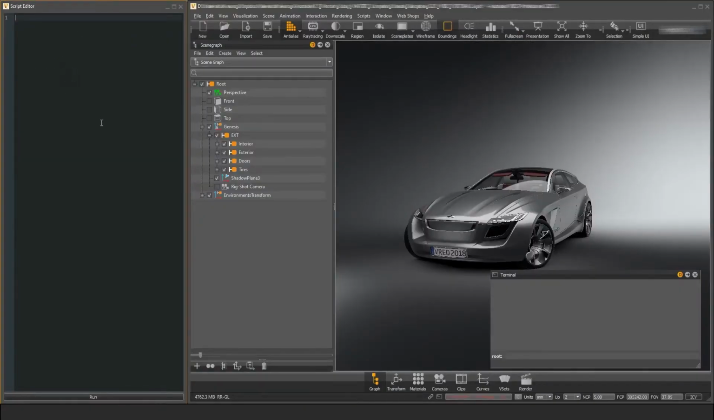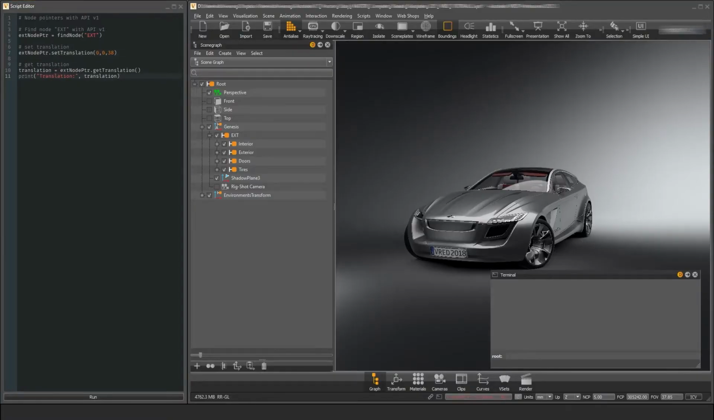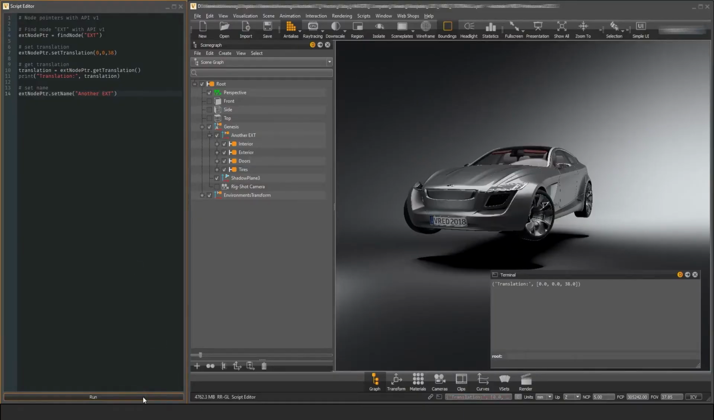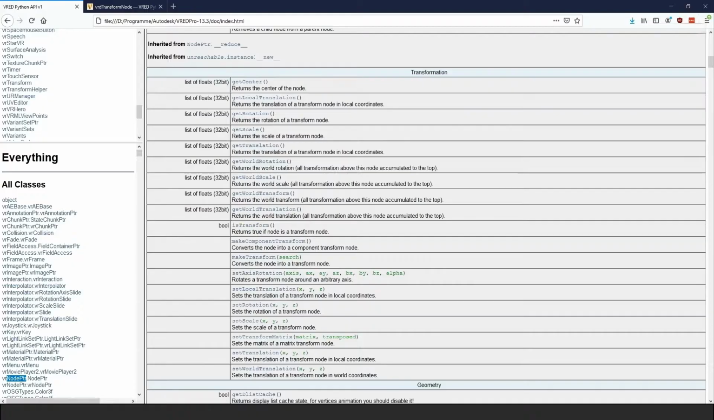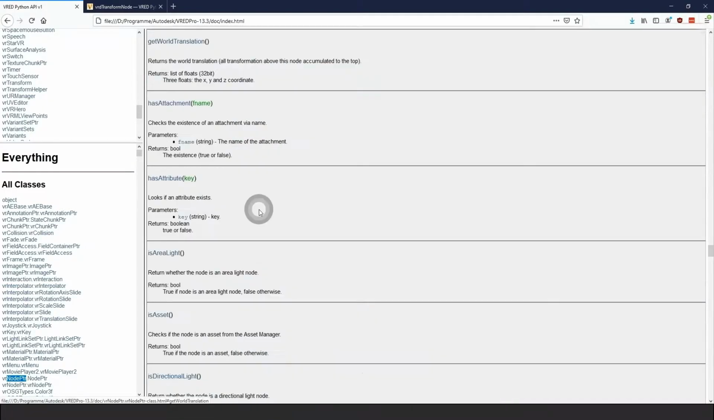Let's start with the biggest difference: dealing with nodes. Version 1 used the so-called node pointers to interact with nodes, like transform nodes, group nodes, geometry nodes, and so on. You could find nodes in your scene with the function from VR scene graph module, find nodes, which returns a VR node pointer. With this node pointer, we can call any function that is part of the VR node pointer class that we can see in the documentation. So, for example, all transform operations, setting or getting a material, adding children to the scene graph, and so on.